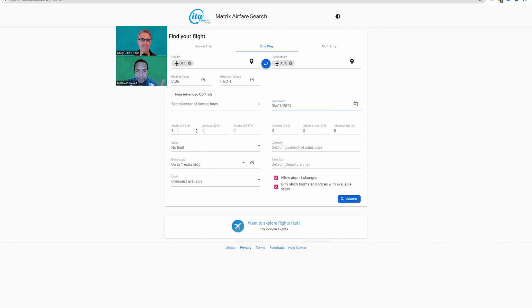The rest of this you can just leave alone. You don't have to do anything else except adjust the number of passengers. So let's say you want to find availability for two because you want to bring somebody to Aruba with you. Well, all right, adjust that to two.